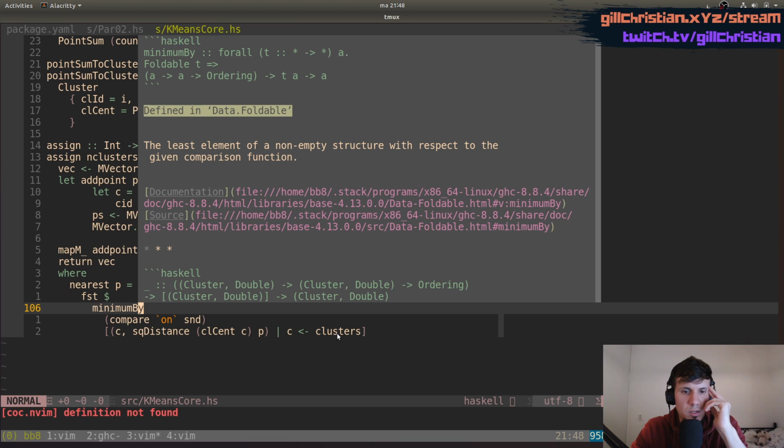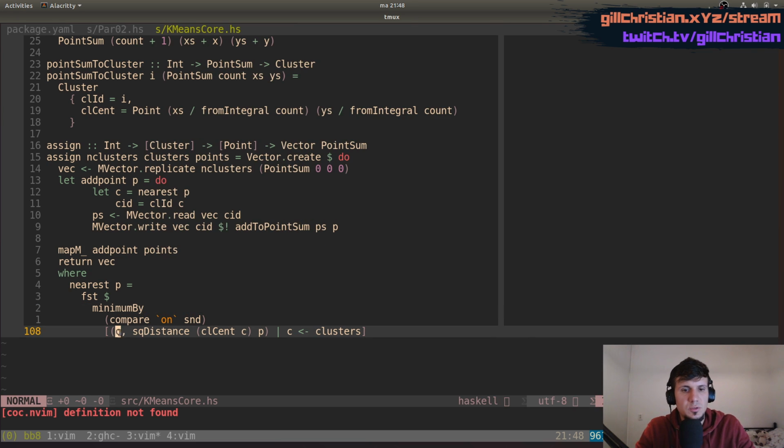And we have the list of clusters which is producing a list of tuples with the cluster on one side and the distance on the other. Yeah, the goal is not so much to understand the algorithms here, but to see how this.